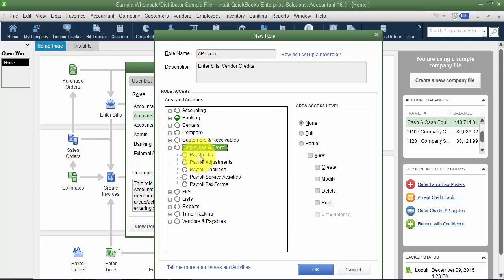Okay, so employees and payroll. If they don't have access to payroll or you're not running payroll in QuickBooks, just leave that as none. Can they view, create, modify paychecks, payroll adjustments, liabilities? Again, these are all transaction level transactions, and then payroll liabilities. Can we print? Can we e-pay?